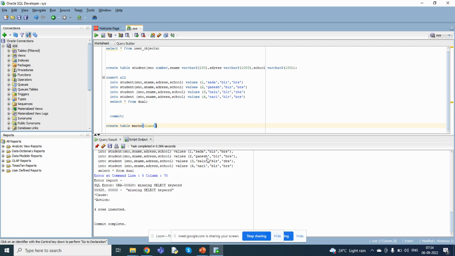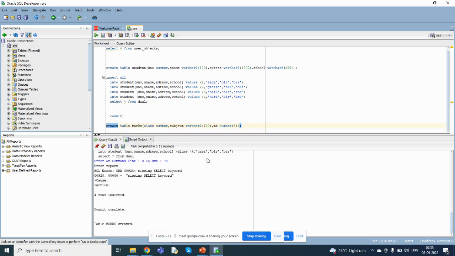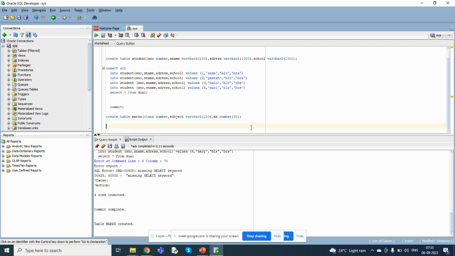Class will be, which class I can mention. Number I will give. Subjects, you can say varchar2. Next, marks only, right? Marks will be, which one I will give? Number of three, marks, right? I have created the table. Can anybody tell me how I can insert the data? Can anybody tell me some sample data?